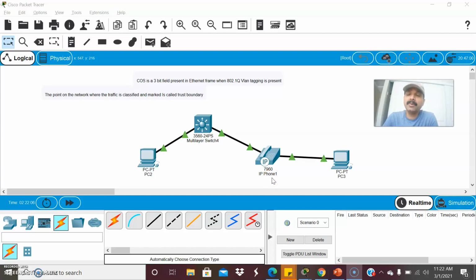And today the topic I'm going to discuss is QoS Trust Boundary. What is a trust boundary? It is the point on the network where the traffic is classified and marked.